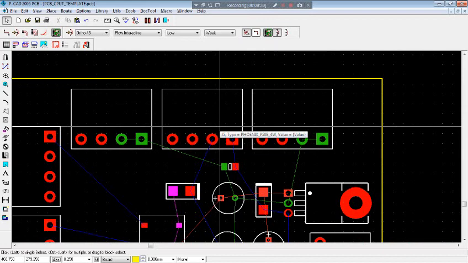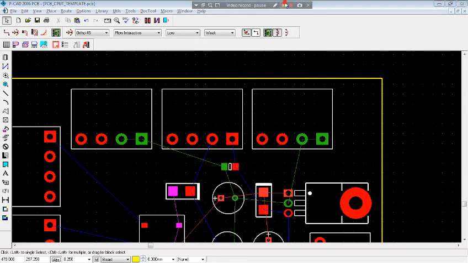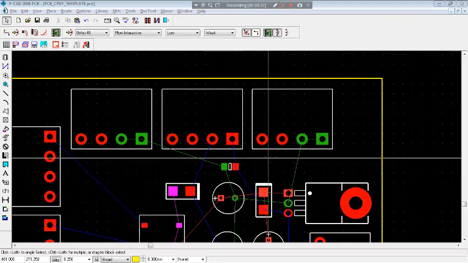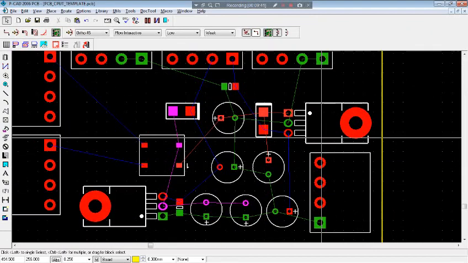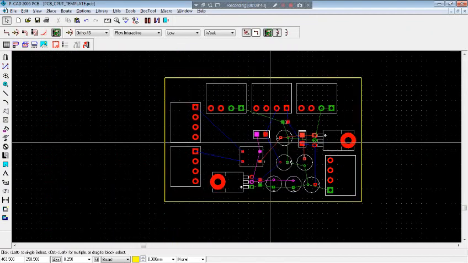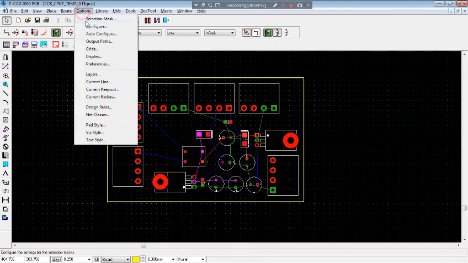Okay, I think the next step is now going to actually placing our routing on the board. However, before we do that, we don't want to just go straight ahead and start routing. We want to adjust some settings first. So I'll zoom up, leave that in screen like that, and then let's go to options, bias.